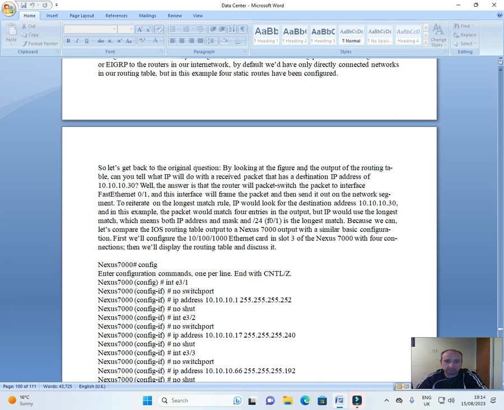By looking at the figure and the output of the routing table, you can tell what IP will do with the received packet with a destination IP address of 10.10.10.30. Well, the answer is that the router will packet switch the packet to interface FastEthernet 0/1, and this interface will frame the packet and then send it out on the network segment.